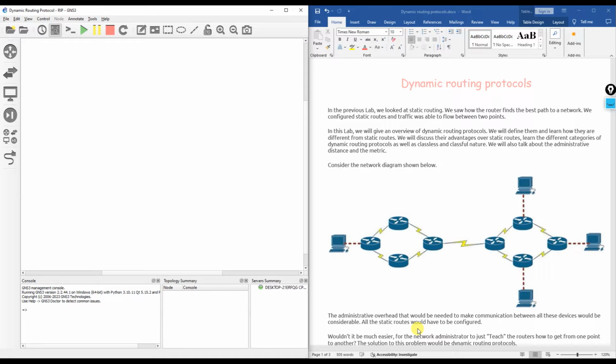It is also efficient. They can calculate the best path for traveling packets or data based on the algorithm used. It will help enhance the performance of the link. In a larger network, dynamic routing protocols reduce the administrative overhead of manually configuring routes on each router. So this is scalable also.